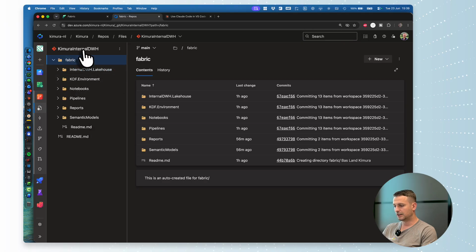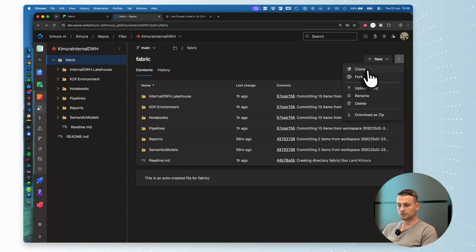So we are in Azure DevOps. We are in the project called Kimura with a Kimura internal DWH repository. And here we have all the objects that we also have in our workspace. So what we will do now is we will go to clone, and we will assume that we already have Microsoft Visual Studio Code installed and that we have Git installed. So if you have not installed those, install Visual Studio Code and install Git for either Windows or macOS, and then come back to this video.